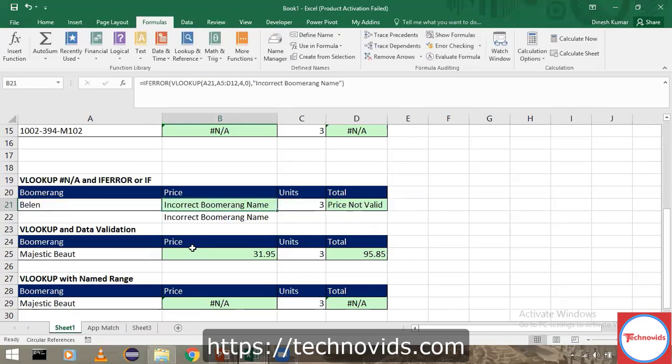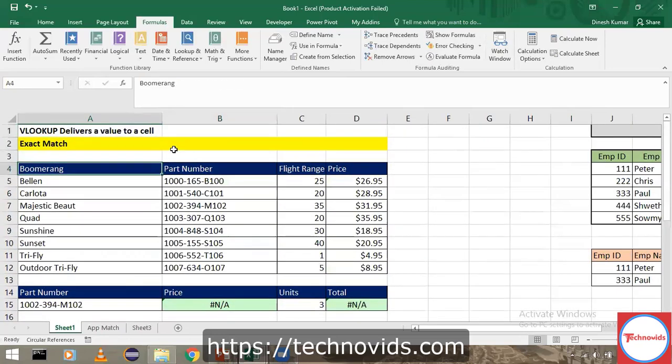Now the next thing is your data validation. That means you can give named ranges. Let's say this is my database. Every time I have to construct a VLOOKUP function, I'll have to come back here and select this database and try to construct a function. Instead of that, what I can do is name this range, and you can actually give that name inside your VLOOKUP function.